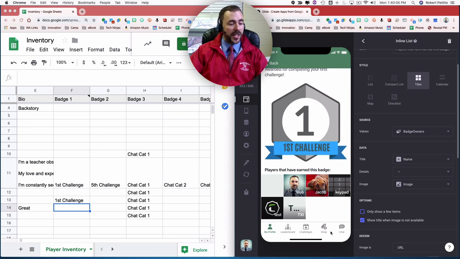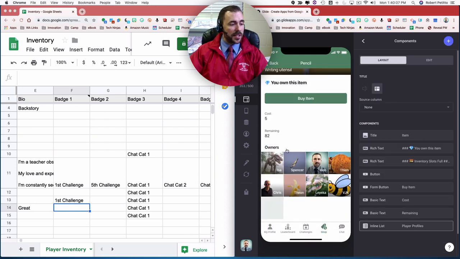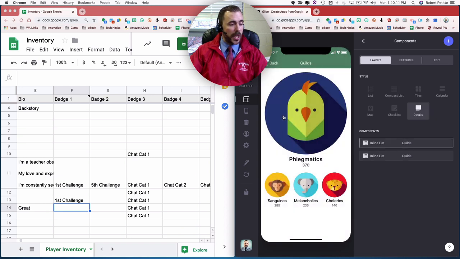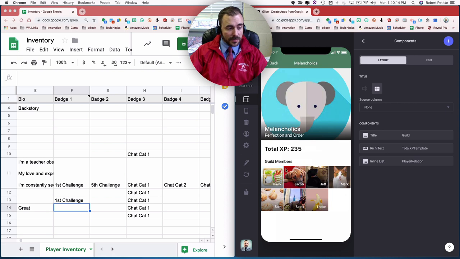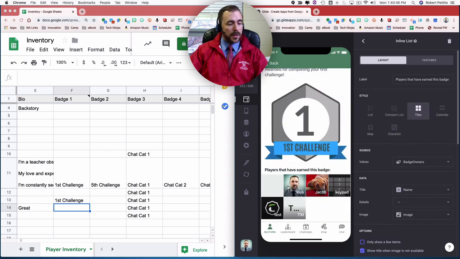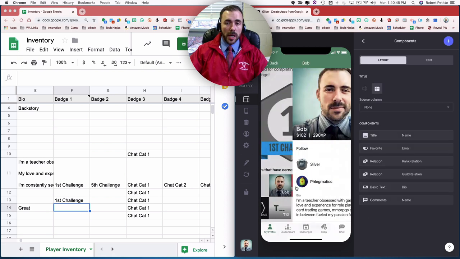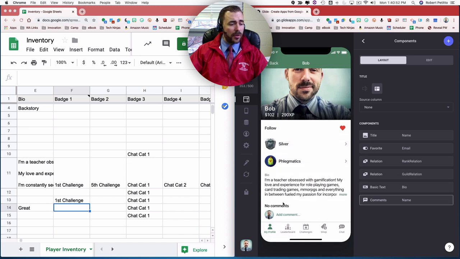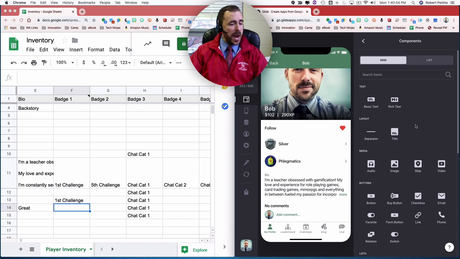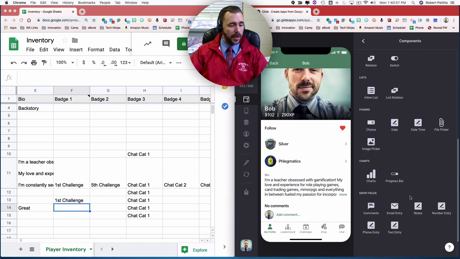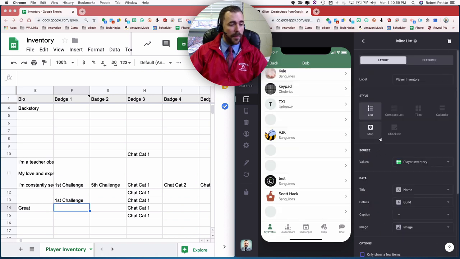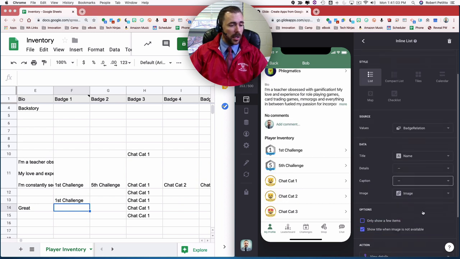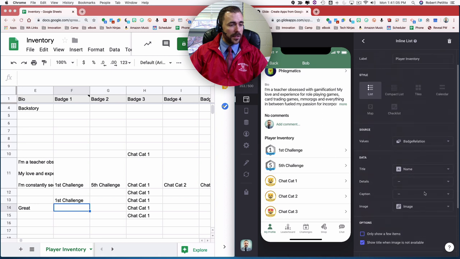I have the same sort of setup in my shop, so players that have bought a particular item. I have done this in my guilds, so players that belong to a particular guild, and so forth. And if they click on any of these, they'll be brought to that player profile. I might now even add, why not, since we're already here, that inline list again of the badges that player has earned, because it's their badge relation. Let's set it up in the same way, and have it look the same as we did before.